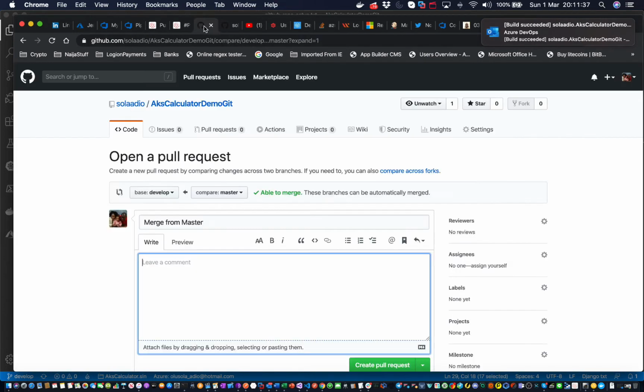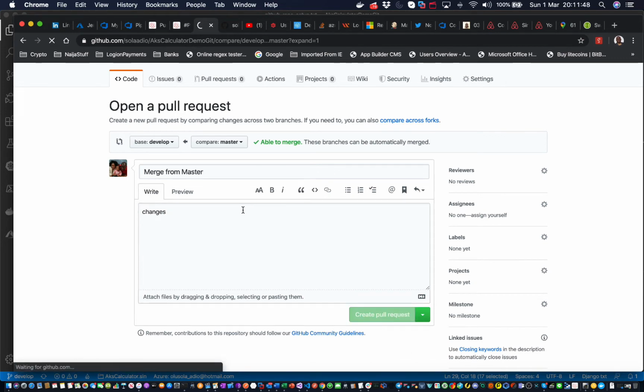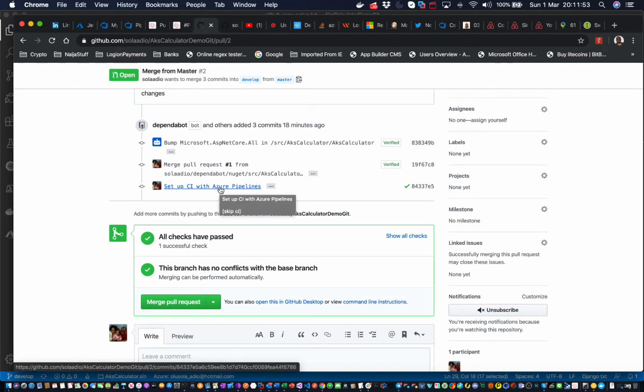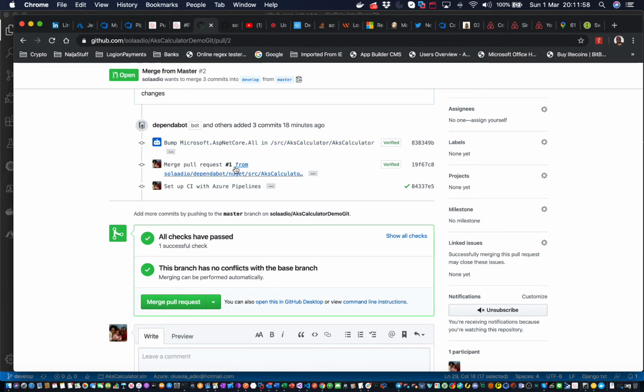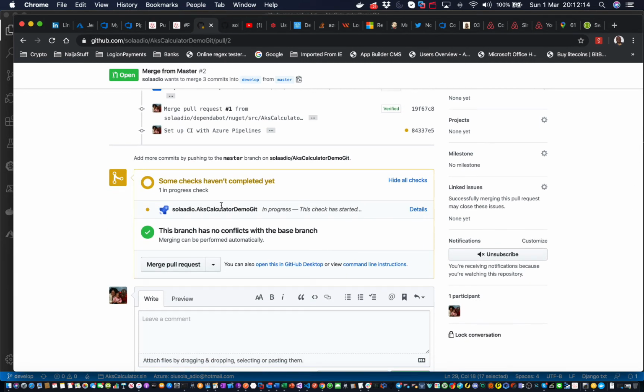So the next thing we want to do is to complete this, open this pull request. So let's just write something. This is on GitHub now that we're creating this pull request from master to develop. You see, these are the changes that we're pulling in. The automated changes were made by GitHub on one of the assemblies, and then our pipeline changes. Says all checks have passed. This branch has no conflicts with the base branch. So let's go. Oh, it's actually going to do a build.